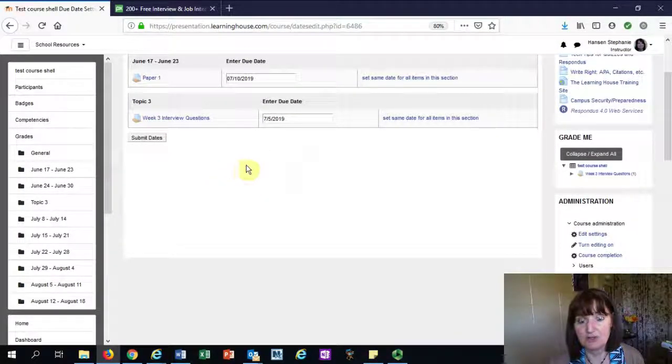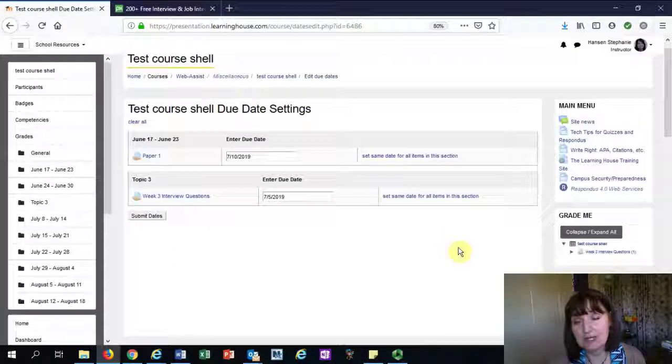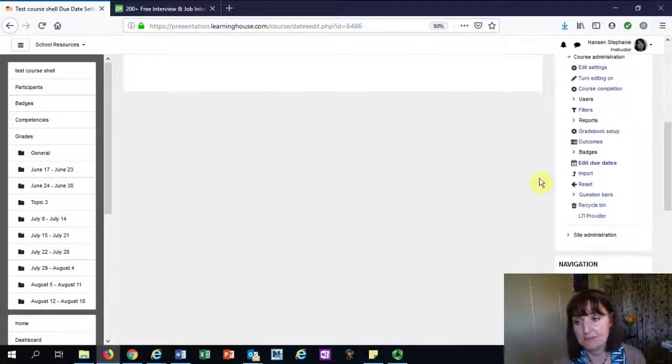It gives you a calendar. So get your syllabus out and match all your due dates with the due dates in the syllabus. It's pretty simple. And then submit dates, and everything will change in the course. So it's a quick and easy way to change due dates in a course that's already been duplicated.